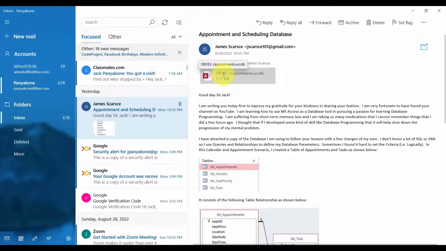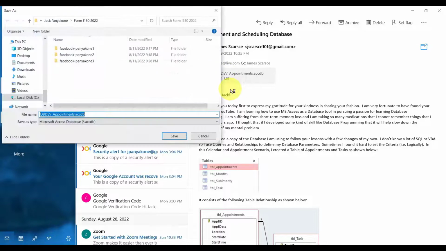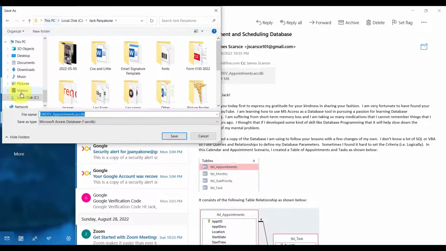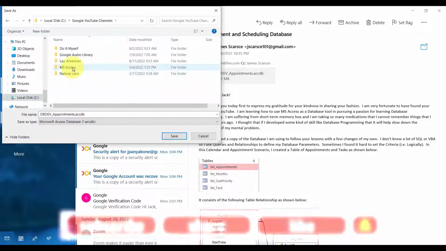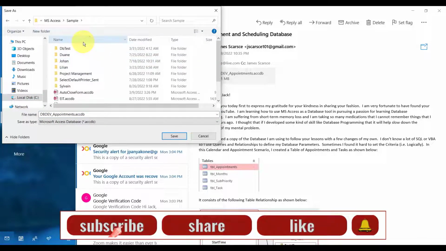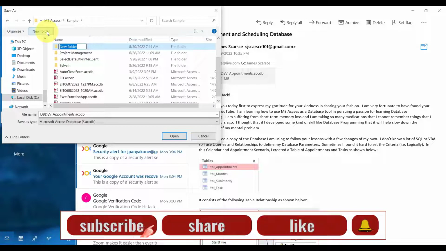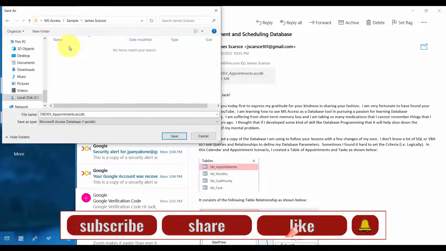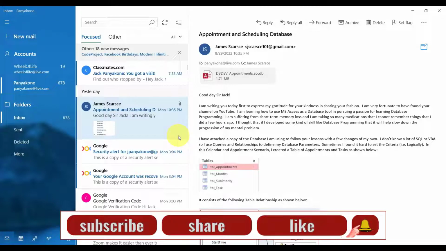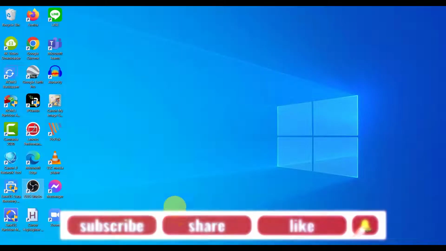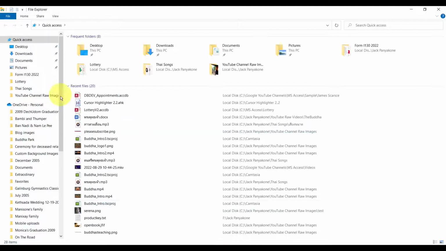So let's copy this guy. This is James Cars. So let's save this guy, and we are going to do this together. All right, so let's go to my sample. We're going to create a new folder. This is James Cars. All right, let's save that right there and shut down my email, and let's go there. Let's open him up.